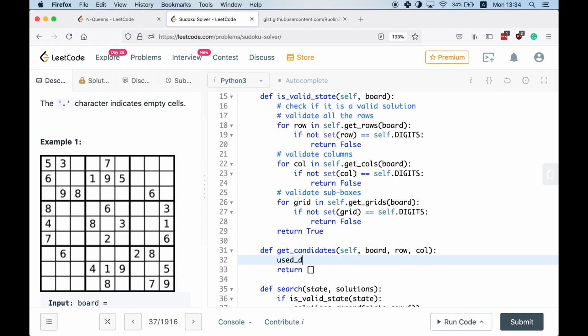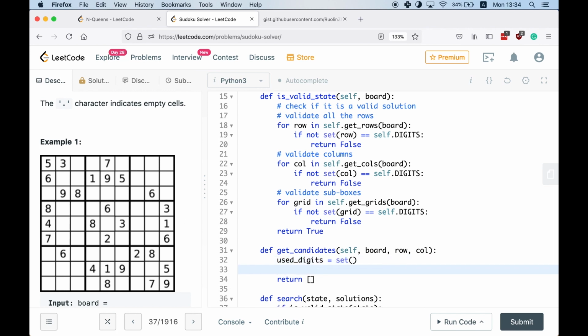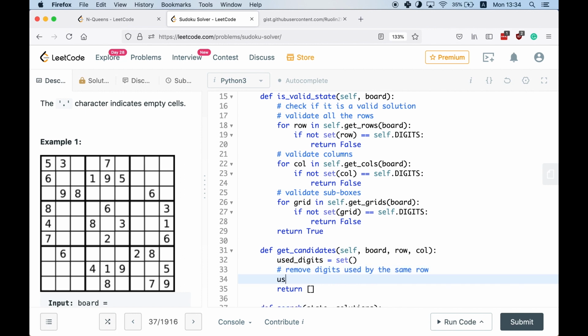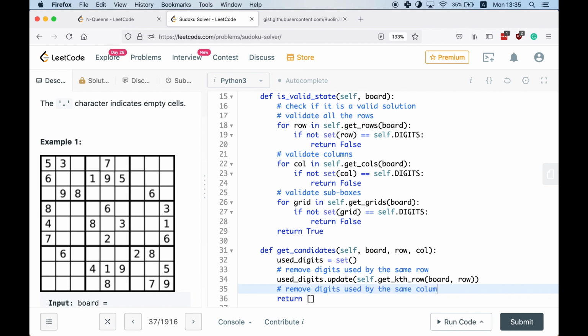So used digits is a set of digits, and I'm going to remove digits used by the same row. So used digits dot update self dot get kth row. This is another helper function that I will define later down. Remove digits used by the same column. So used digits dot update self dot get kth column, board, and a column.